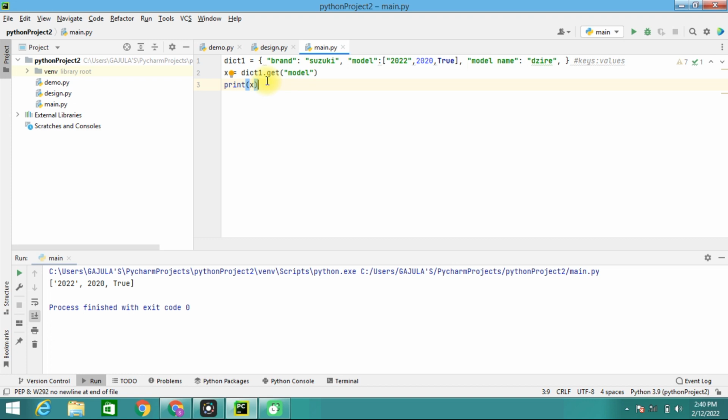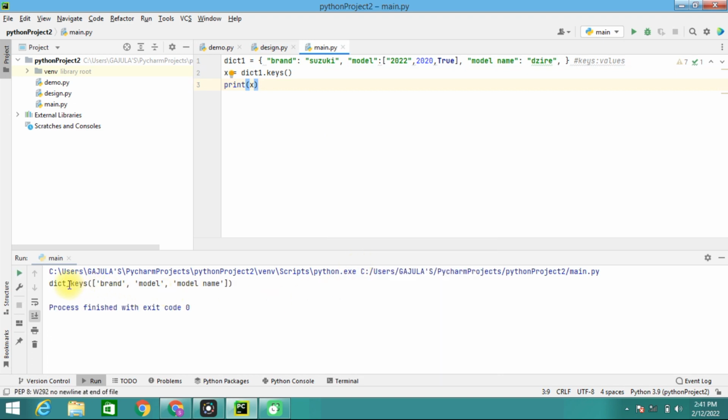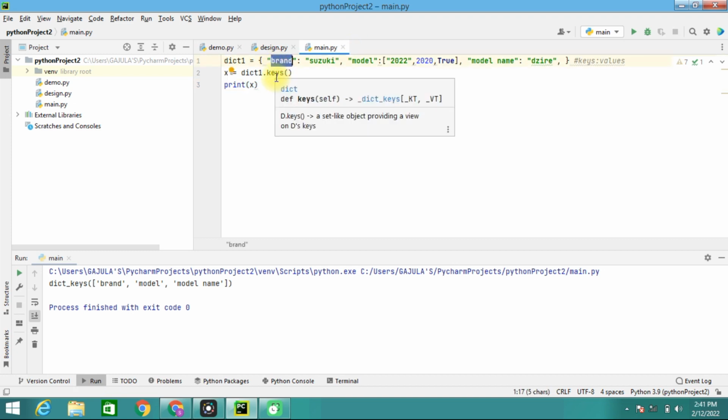The keys method will return a list of all the keys. Here I'm going to type dictionary1 dot keys. It will return all the keys. If you want to see all the keys you have been given in a dictionary at a time, you need to type keys of.